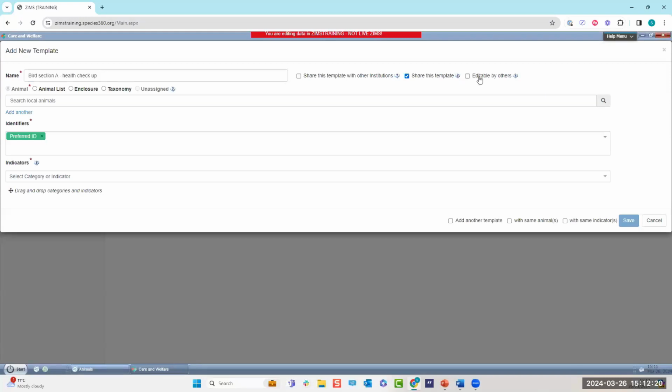I also have the option to make it editable by others, and if I tick that box, then other members of your institution will be able to edit the template, but they will not be able to change sharing or editable rights. So again, this is completely up to you whether you want other people to be able to edit it. You can untick it if you don't want other users at your institution to edit your template. And sharing this template simply allows other users to record their observations on this template.